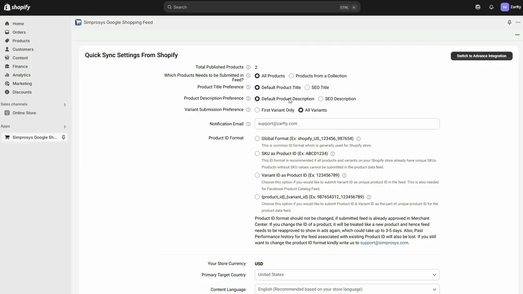Okay, just leave all of these options as default. For the product ID format, I always like using the SKU as a product ID, and that's the way that I showed you how to do it manually in the previous video anyway, so it will line up the best. If you do want to change it to global format, then that's okay as well, but I'd recommend just keeping it as a SKU, and it forces you then to make sure that all of your SKUs are unique as well.